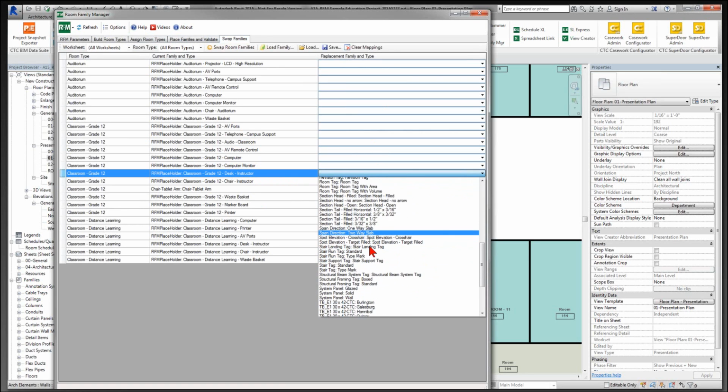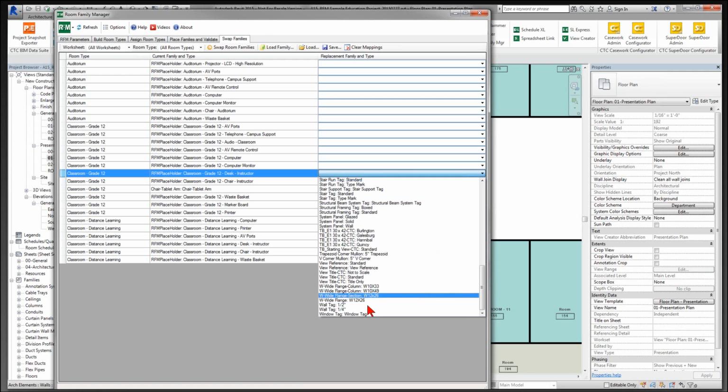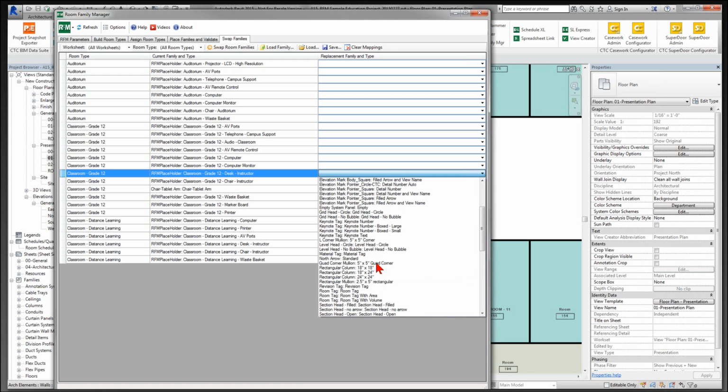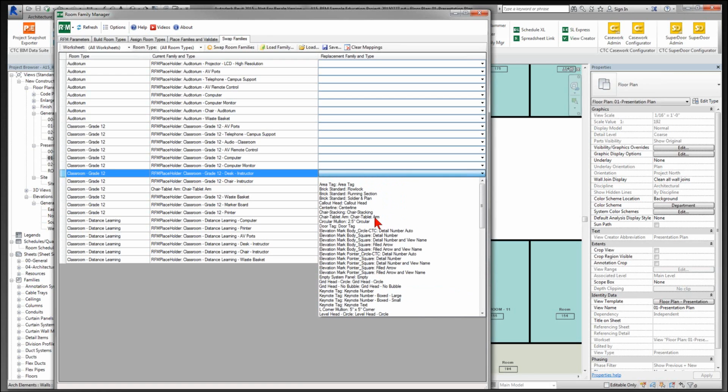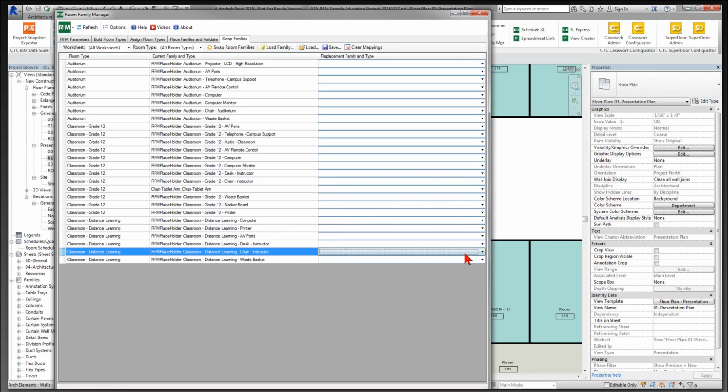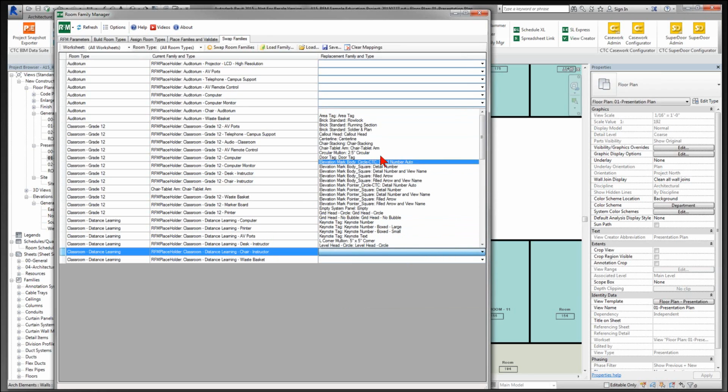See if I scroll down here, looking for something that looks like a desk. I don't think I actually have a desk loaded right now. Had I had a desk loaded, I could have chosen that from this list. Oh, look at this. I've got a chair stacking. So you know what? I'm going to use this for one of these distance learning chairs down here. I've got chair instructor. I'm just going to give them a really garbage stacking chair right here.